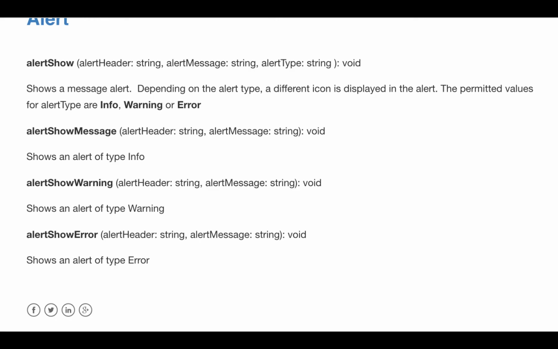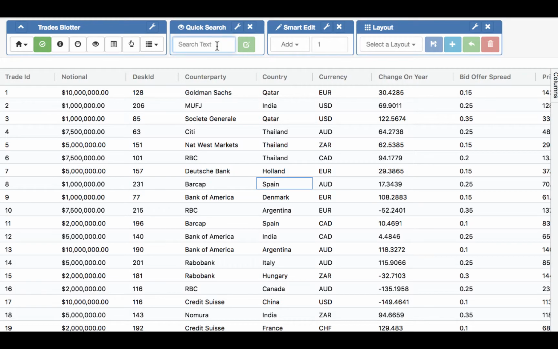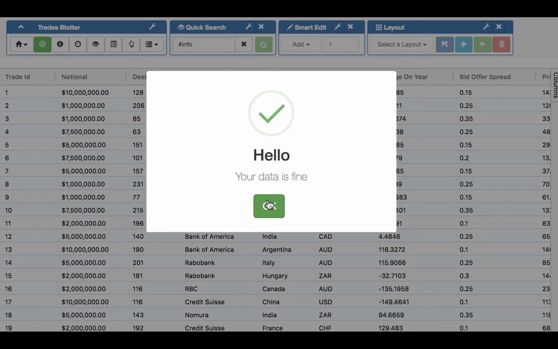So let me go back into the grid. And if I do info, then I can send a message. Now, if you're running in OpenFin, instead of seeing a message like this, you can choose instead for the message to appear in your system tray. And you've got complete control over where the message is shown, where it's stored, what happens to it. It's all audited anyway. So that's an info.